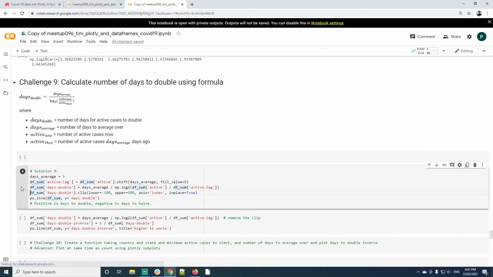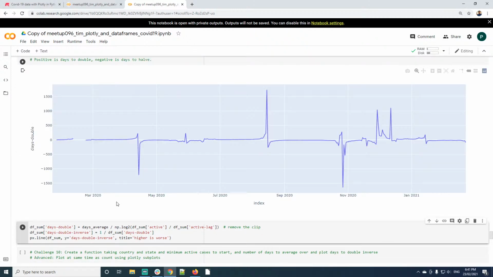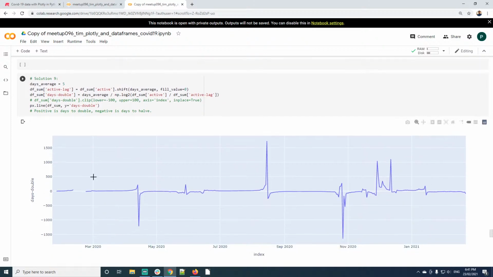And I will just hide this line for now, and we'll have a look at what that looks like when we plot the days to double. Okay, so the number of days to double is these low numbers here, but every now and then it shoots off to these really high numbers, minus 1217. So when it's positive, that means it's days to double. When it's negative, it means it's days to halve.